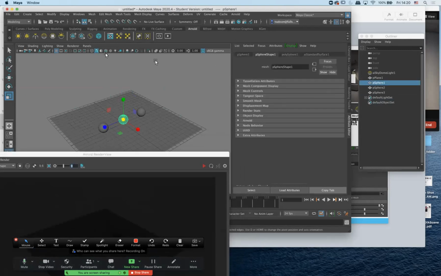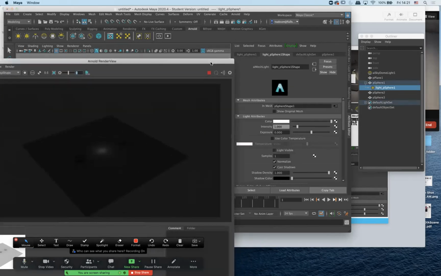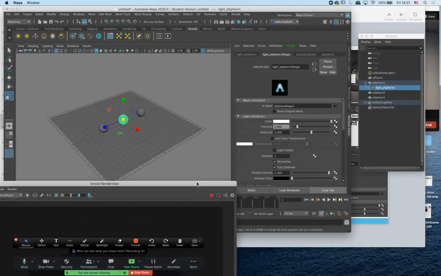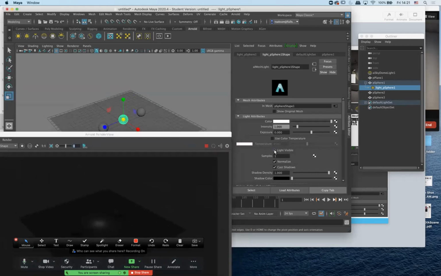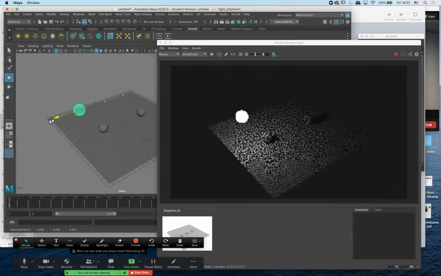So again, you want to make it a mesh light. Mesh, there it is. It's going to start off at its bare bones again, being too dark, not being visible. You're going to have to translate it. You're going to have to increase the intensity. And you can scale it. You can move it around.